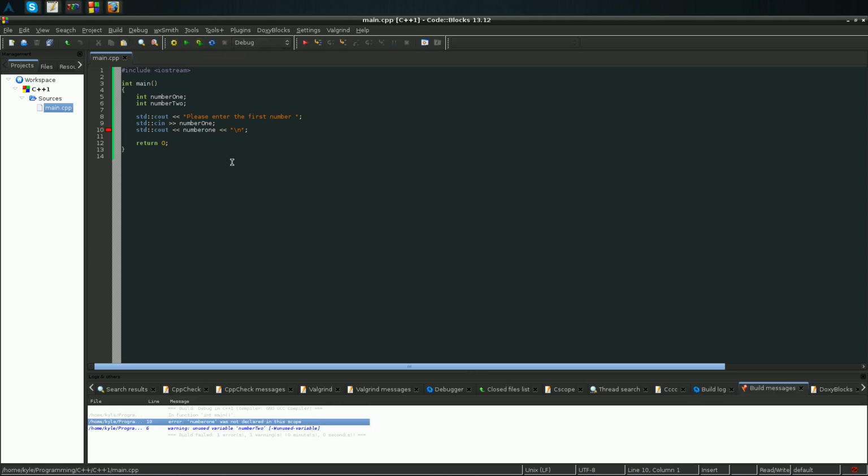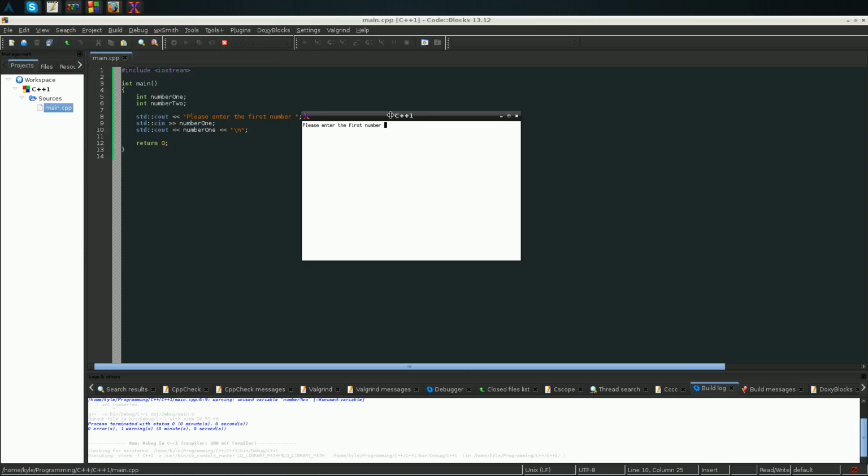Oh. What did I do there? What does it say? Number 1? Oh no. Make sure that you actually call your variable names correctly. That took a while to spot.